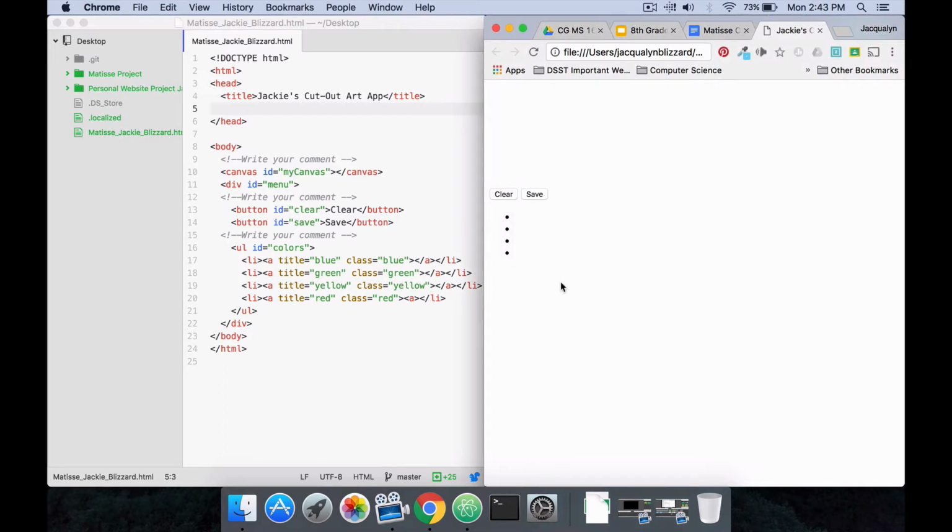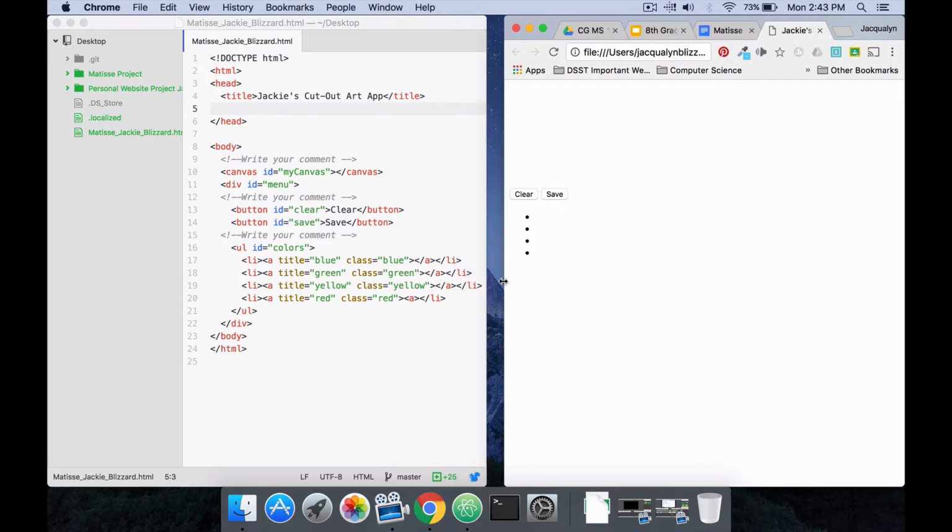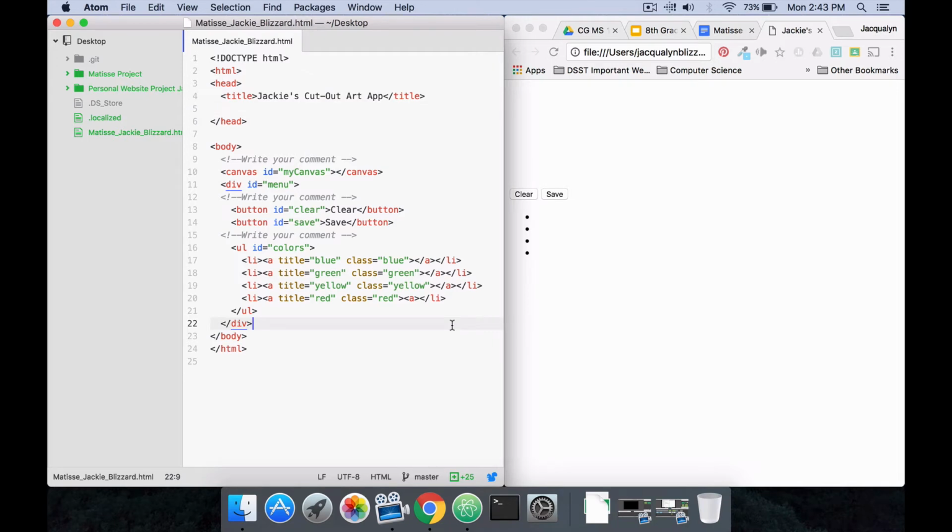Okay, so what we're going to do in part 2 is write the CSS to make our web app start to actually look like a drawing palette. So in order to do that, the first thing we want to do, step 1, is to add the style tags in between the head tags.